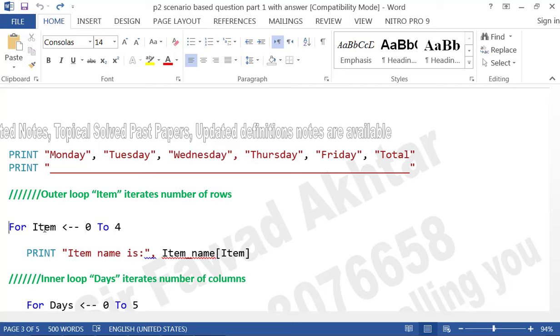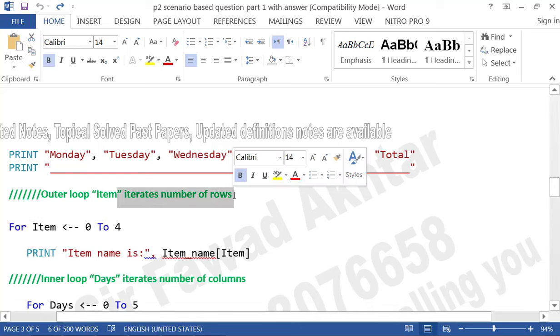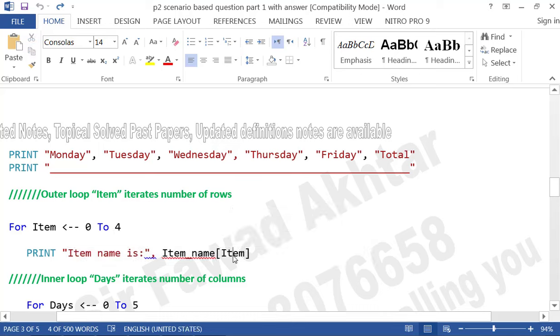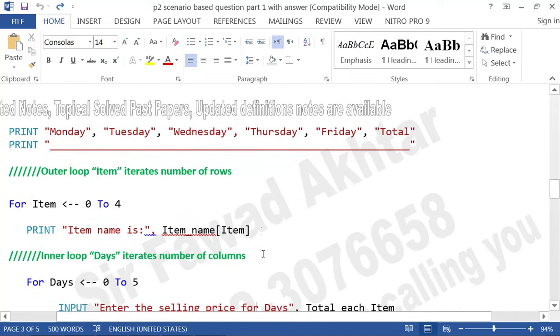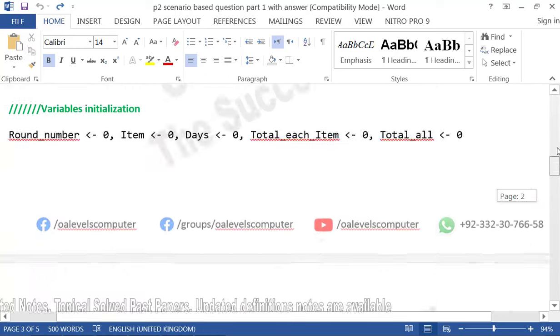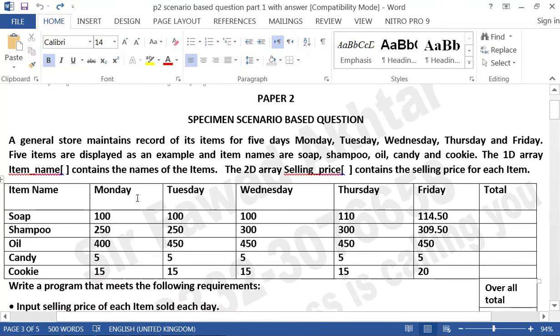So the outer loop is the item name, and it will iterate the number of rows. For each row, for each item, we have to input the price, and this is our array. So the 1D array will take the amount, and the inner loop is for the days. It will iterate the number of columns. When you finish one, it will go for the iteration of the next column.